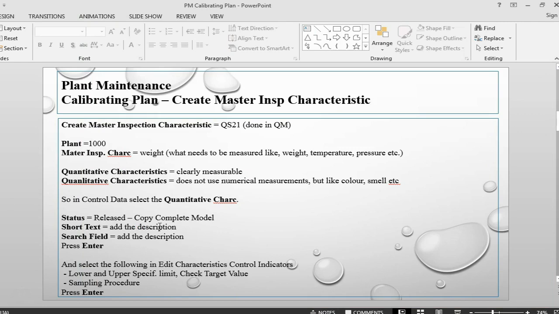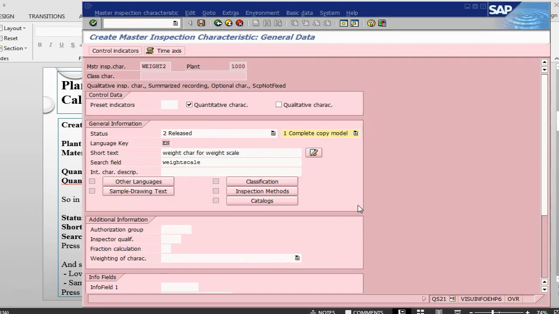This is not a qualitative. Qualitative is something which is not numerical. It can be like color, it can be a smell. So this is quantitative, which is measurable. Once we have updated all the fields as required, we'll press enter.